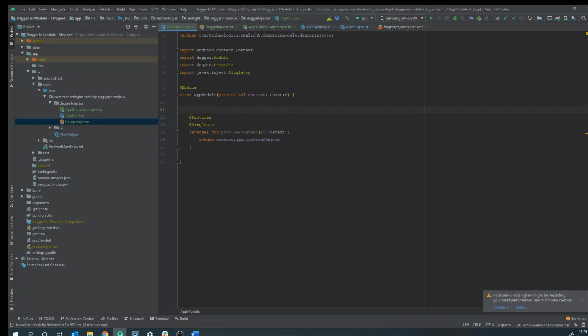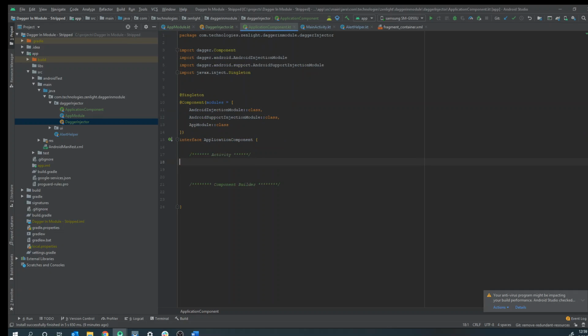The second class we're going to focus on is going to be your component class. And right now it looks very similar to what you're used to. And since we don't have access to that application class, instead of having the injection method for it, we're going to have an injection method for the specific activity that we're injecting into. And right now it's going to be our main activity.